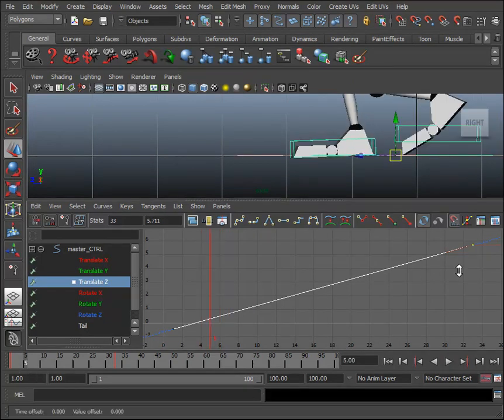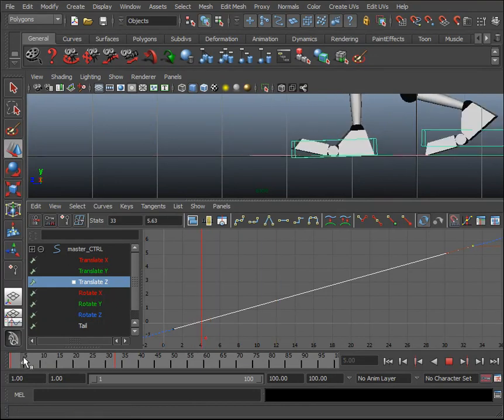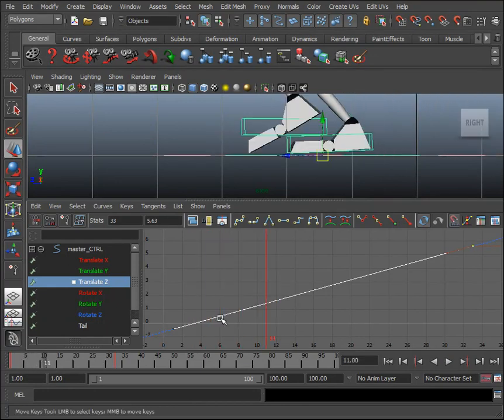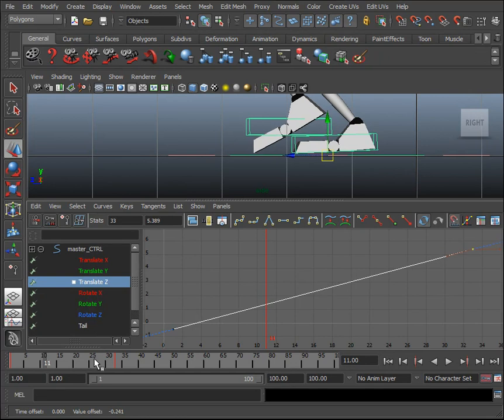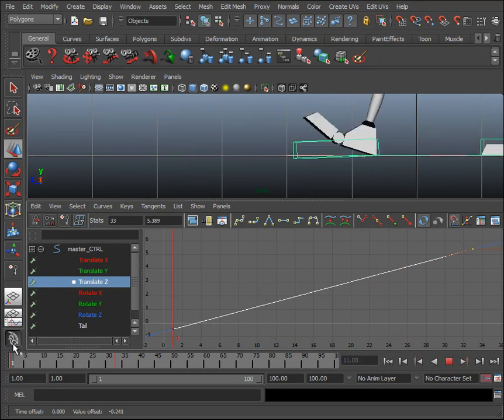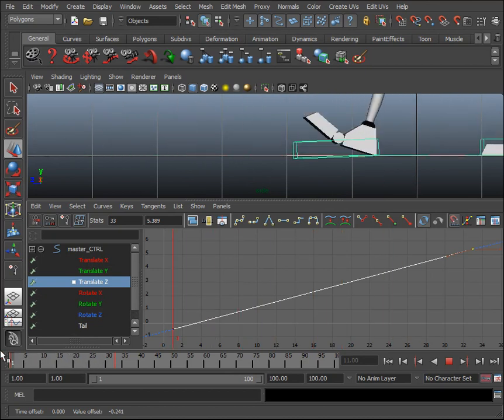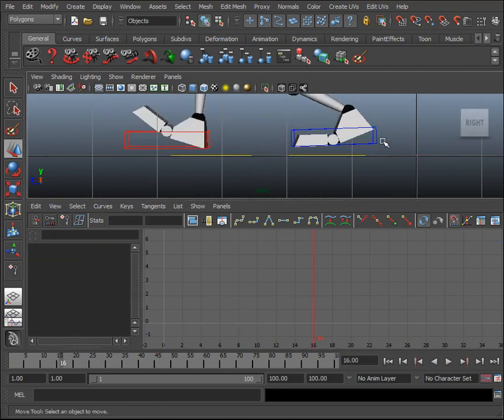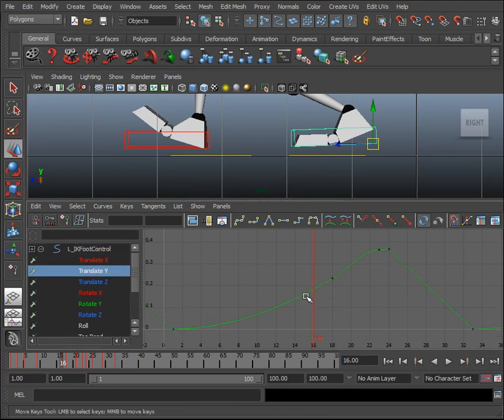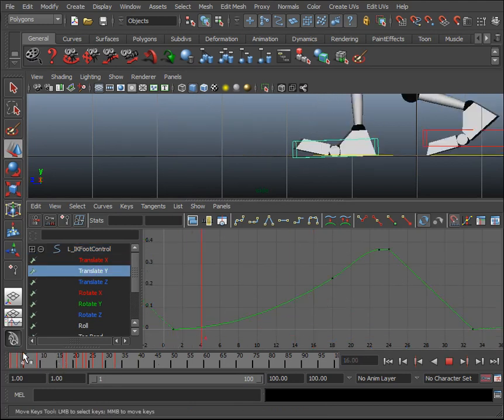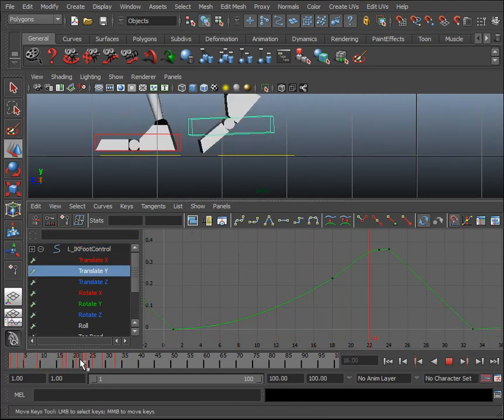Okay, see, there's the problem. It's actually traveling up and back a bit. So I'm going to try a little bit harder here. Okay, a little bit back. That's good. But see how in the Y direction he's kind of floating there? He's floating up in the air. We've got to fix that. So I'm going to go translate Y, and fix the flying in the air issue.